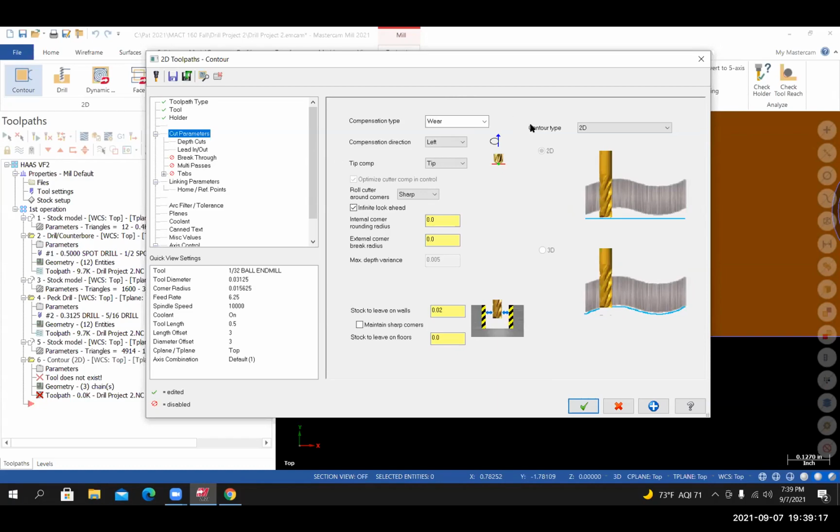We're going to make several changes to the default settings. We're engraving with a contour toolpath. So the first thing that I want to do is turn off the compensation type. So where it says compensation type, the default on mine is set to where, set yours to off. Contour type should be 2D. I'm going to jump down to stock to leave on walls, set this to 0.